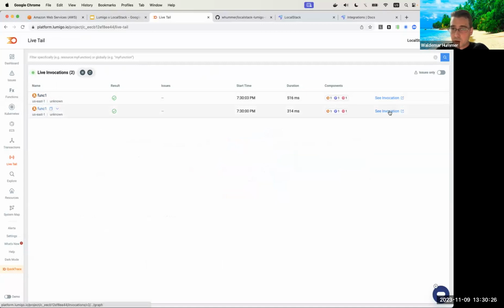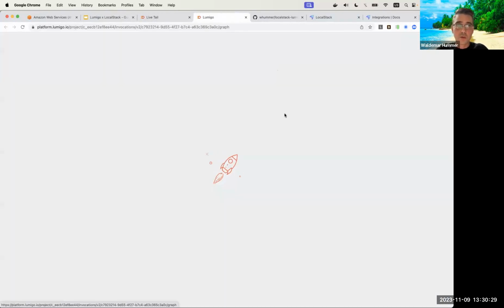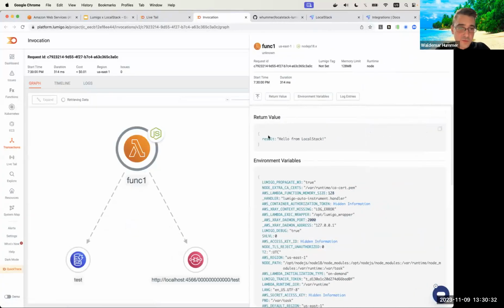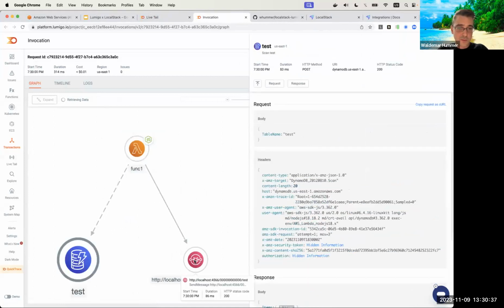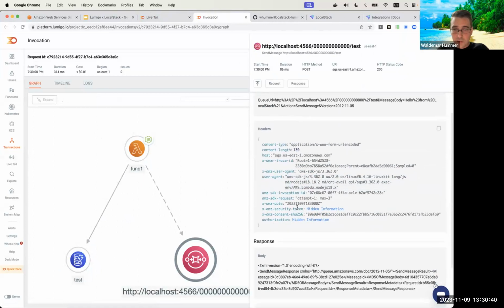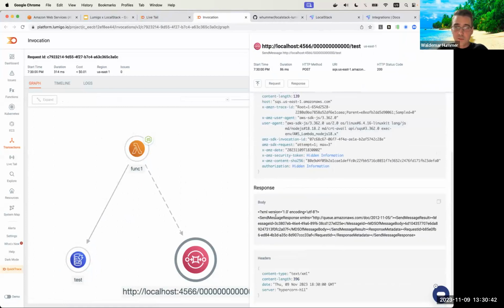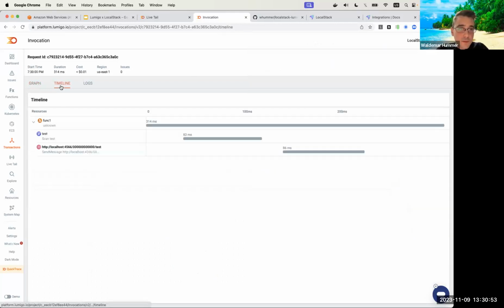We can actually go to one of these invocations here, and Lumigo shows us the graph of the resources. So in our case, it's relatively simple, right? It's just the function with the DynamoDB table and an SQS queue, but you can actually drill down all the way to the body of the request, the response as well. And I guess you can also look at the timeline. Does that work locally? Yeah, the timeline works as well. That's cool. So this is almost like, if users are familiar with something like X-Ray, for example, this is really showing the detailed traces with the timeline.